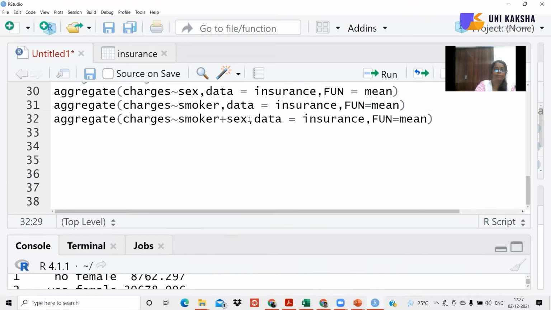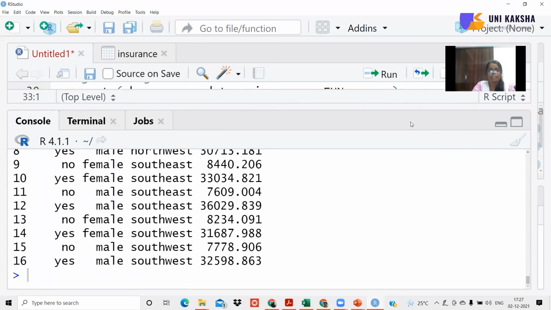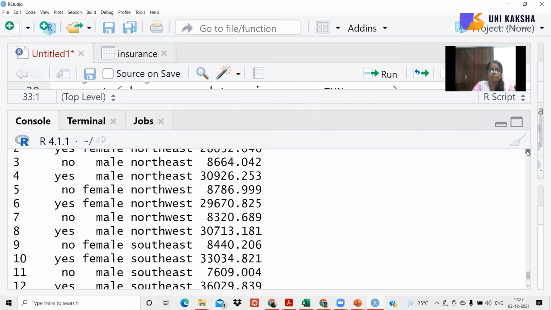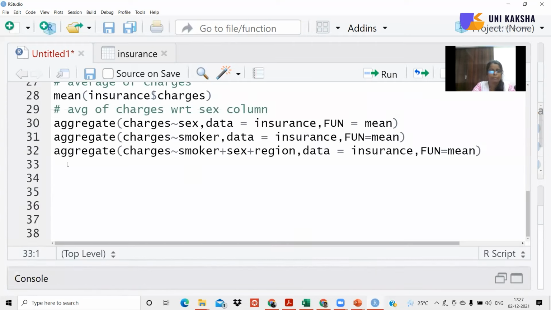If you want, you can add one more factor, that is nothing but region. So that will provide you even more depth in the result. So there are 2 possibilities for smoker, there are 2 possibilities for gender, and there are 4 possibilities for region. So the total possibilities are 2 cross 2 cross 4. That is 16 total combinations are possible, and you are getting the averages for all of those 16 possible combinations.